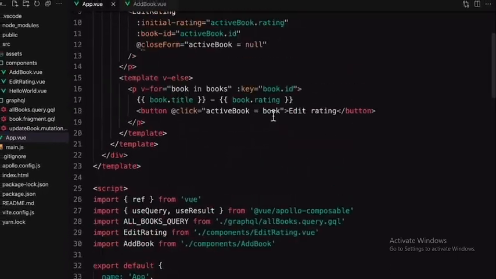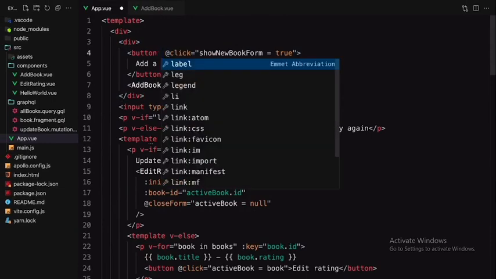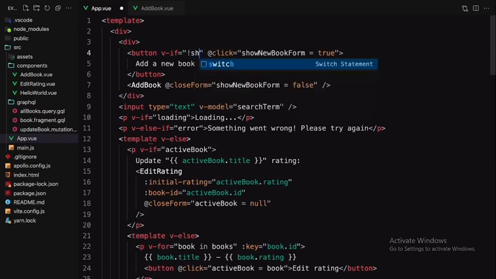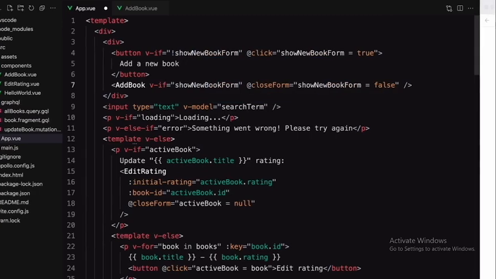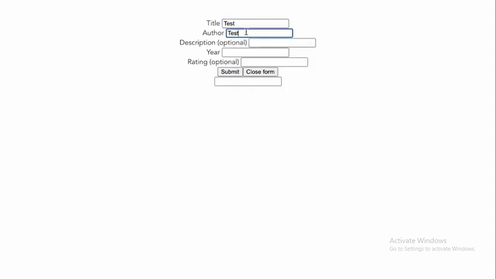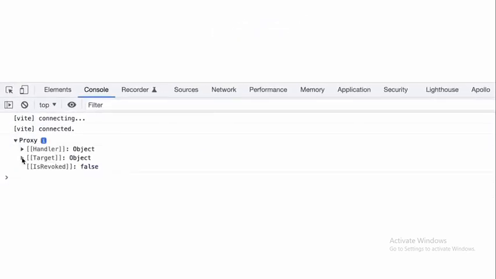Finally, we can add the new component to the template. We will conditionally show this button only when the form is not visible. And we'll show this button when the form is visible. Now, let's try adding a new book. You should see the new book data in the console.